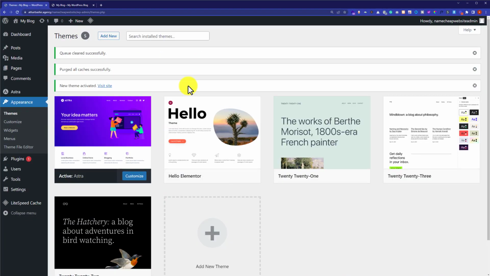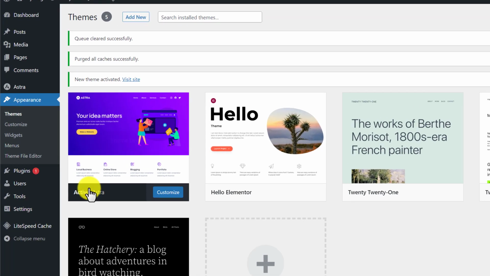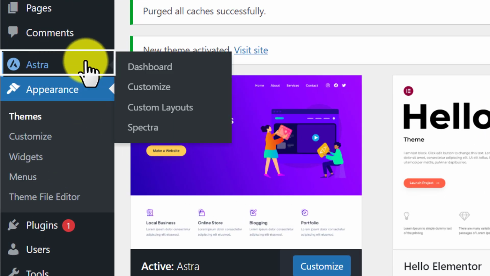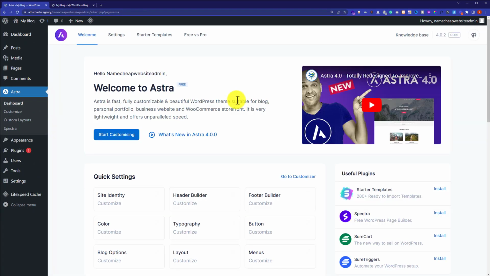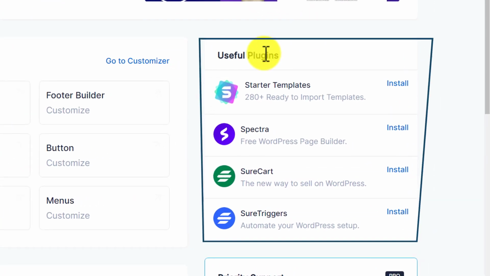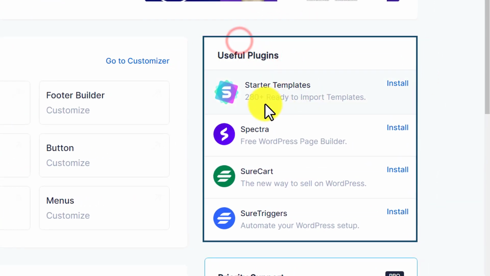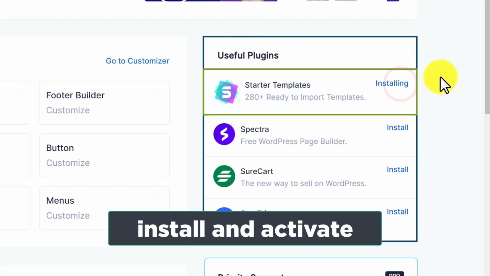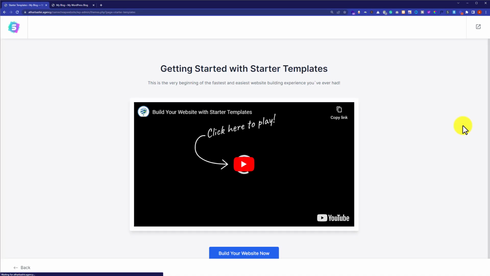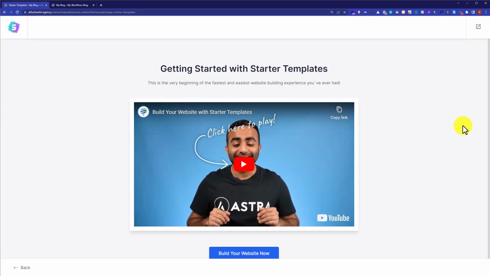So as you can see that our theme is now activated, and now we will see Astra on the left menu. So we are going to hover over it and then click on dashboard. Now we are going to scroll down a little bit, and here it will show useful plugins. We are going to install this plugin starter templates. So click on install. As you can see that our starter templates plugin is installed and activated.